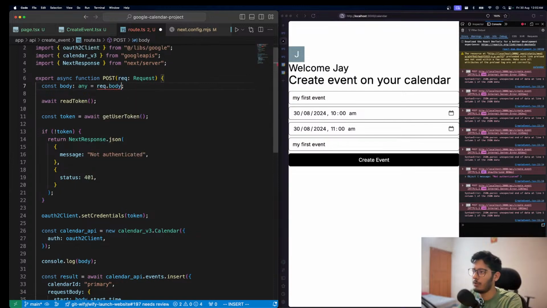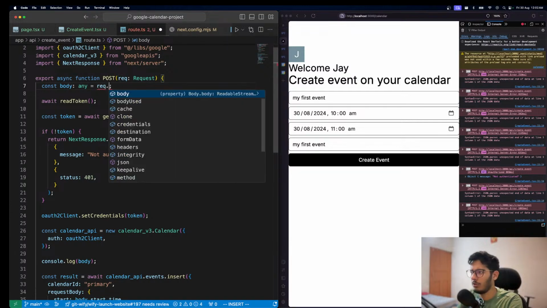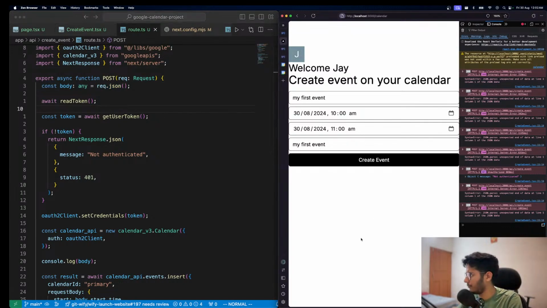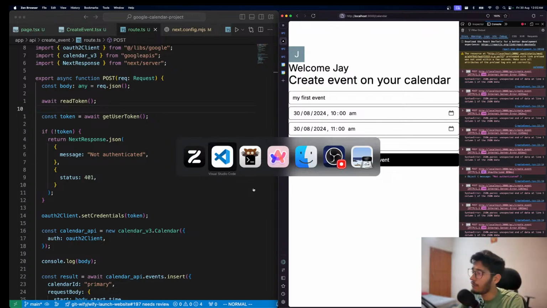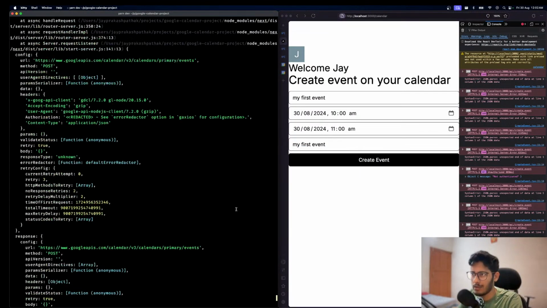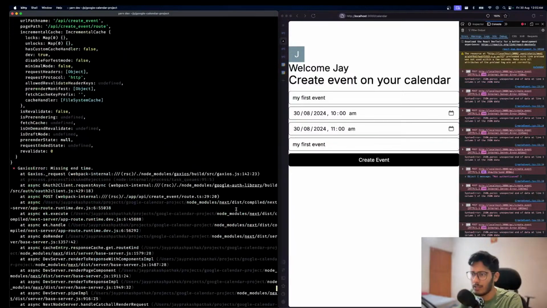Oh, wait. How do you get that? Get reader. Dot JSON is the right thing, right? Oh, this is how you access the body. Okay, I was stupid. Let's do it again. Again, 500. Seriously? What happened now? This is a bad request. Unknown. What is a bad request? Why is it a bad request?